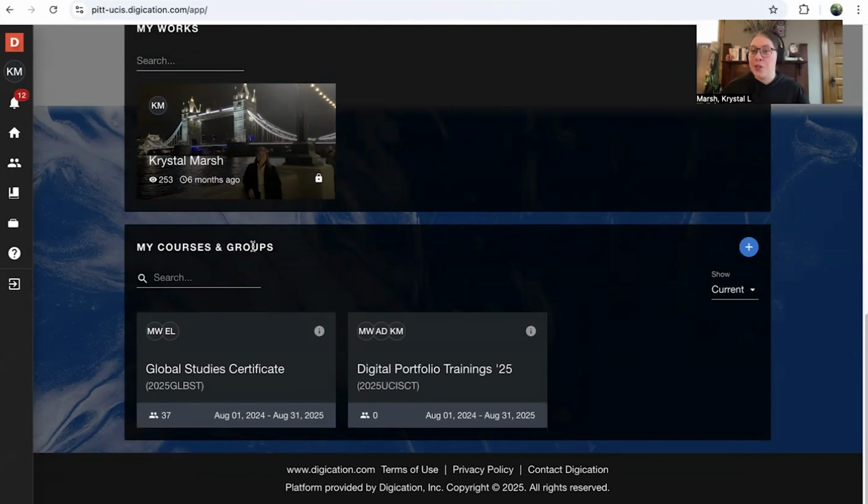So after you sign into Digication, be sure to read the instructions that are written for you by your academic advisor so you know that you're clicking on the right things in the right place. And then from there, to start your ePortfolio, you're going to click on Add Work.